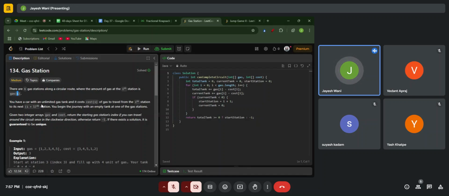Okay. So you have a car with an unlimited gas tank and a cost of cost[i] to travel from the ith station to its next (i+1)th station. So there's a cost associated with the particular gas station and the gas[i] that you can fill while traveling. Okay, so you will need gas to travel to your next station. So you can either wait, or you can fill up the gas, or you can move forward. Okay.